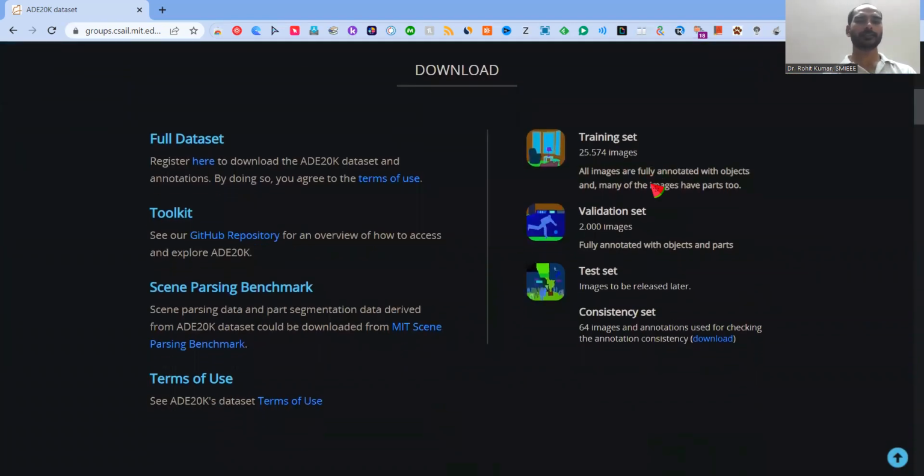So here you can see that in the download section, they have given the full dataset. If you're interested, you can go and, based on your pre-processing or the required level of understanding, have the sort of segmentation of the dataset. Also, you can have a specific part of the dataset or the number of classes used for your specific purpose.